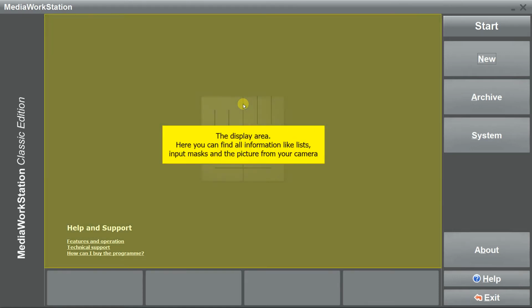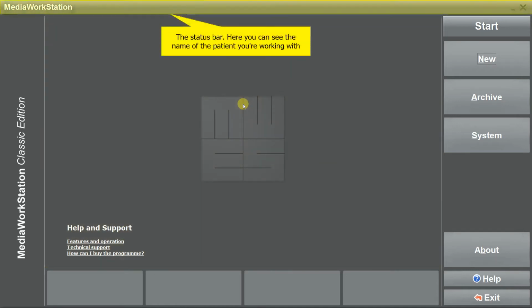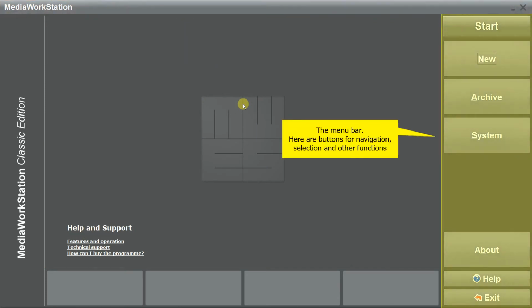The display area. Here you can find information like lists, input masks, and the picture from your camera. The status bar. Here you can see the name of the patient you're working with. The menu bar with buttons for navigation, selection, and other functions.